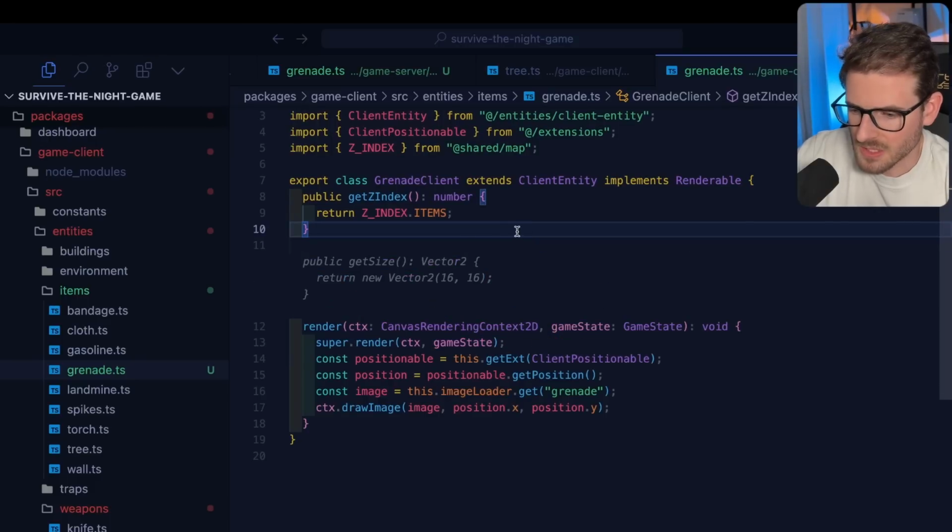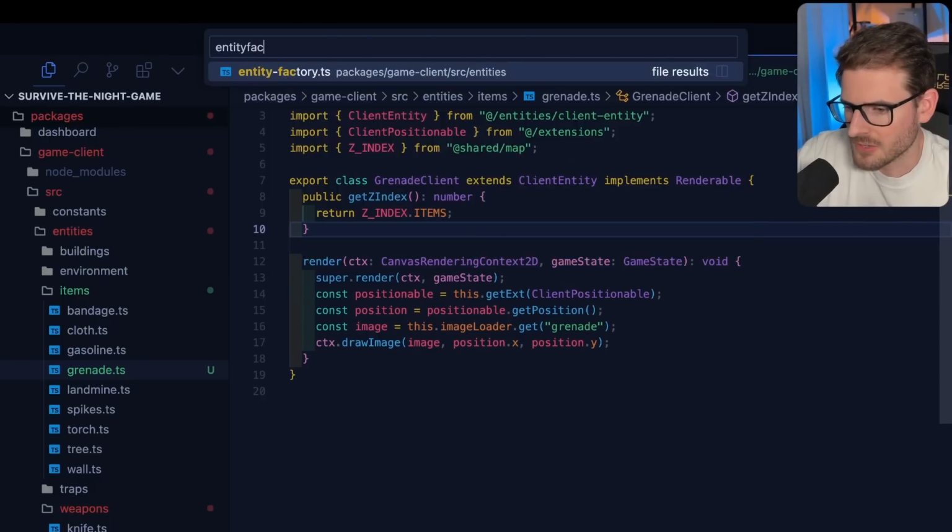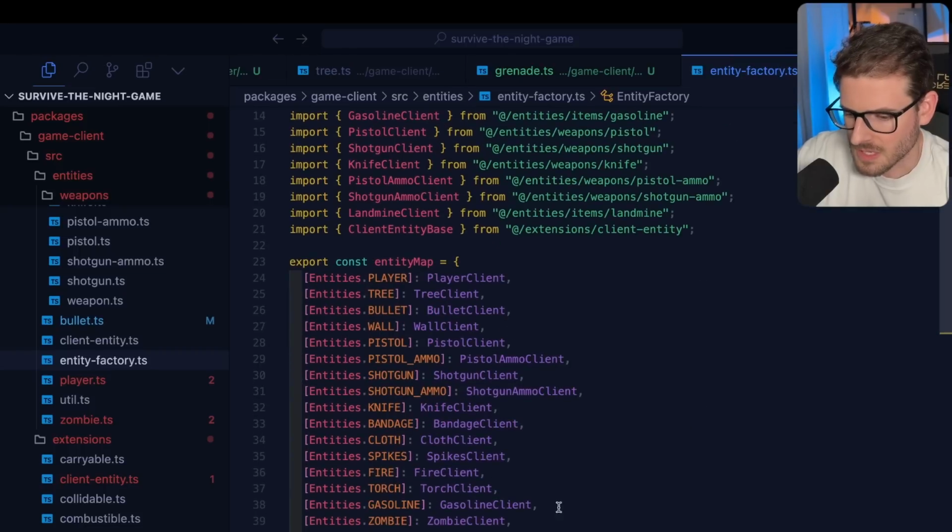Okay, now let's check out our game. Let's go ahead and go to the entity factory, make sure I'm not missing anything here. Oh, looks like I'm missing a grenade here.